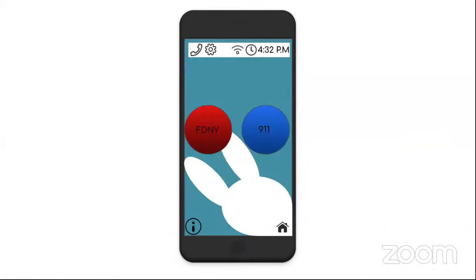In this section, there are two buttons. We put this section for emergencies only. The blue button will be to call 911 and the red button would be to call the fire department.